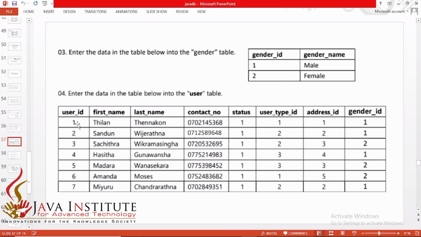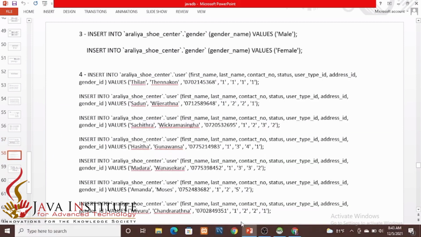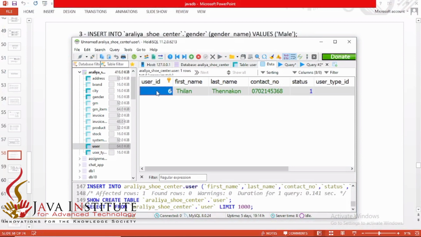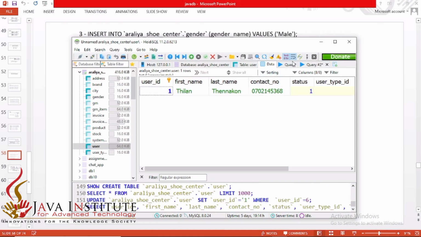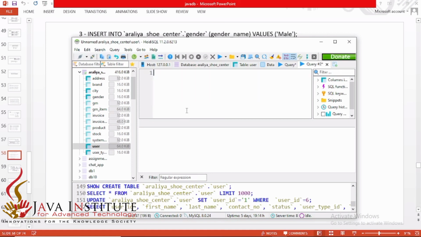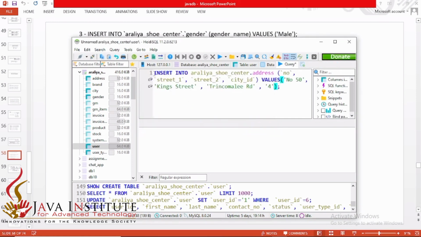You can see these are 1, 2, 3. These user IDs may influence the next data columns and data rows, so we have to change them. As a remedy, I am going to change the user ID in this query also. First of all, I am going to change it here to 1, and after changing it, I am going to copy this query, close this query tab, and paste it in the new query tab.